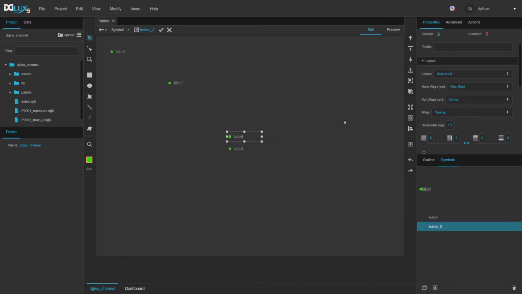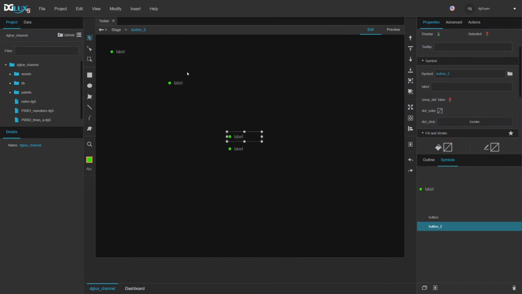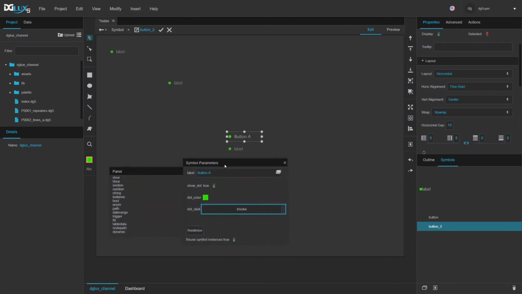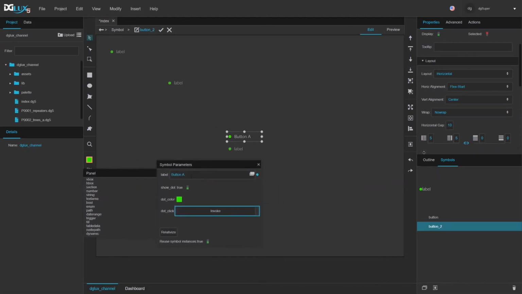Right? Now, let's look at another scenario. Let's pass a value into this. Let's call it button A. And now let's go and edit this in context. And this is where the word in context starts making sense. If I look at symbol properties, it has the value button A, the same value that I passed into this symbol instance.